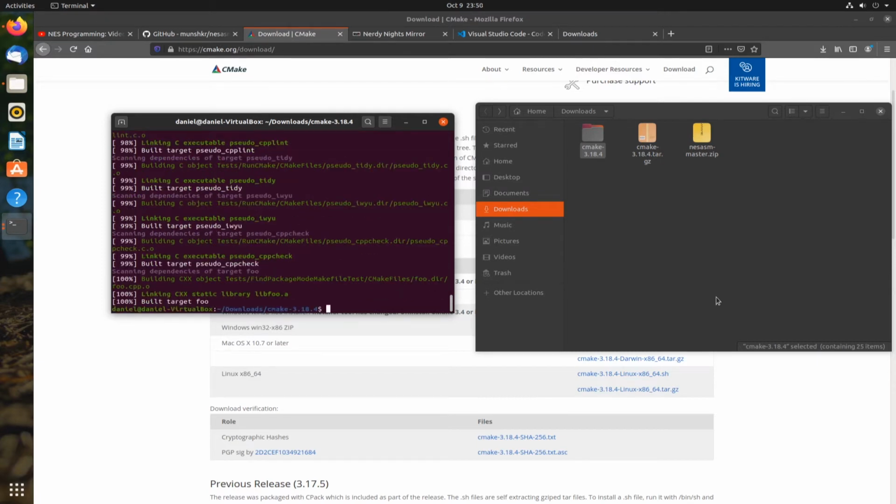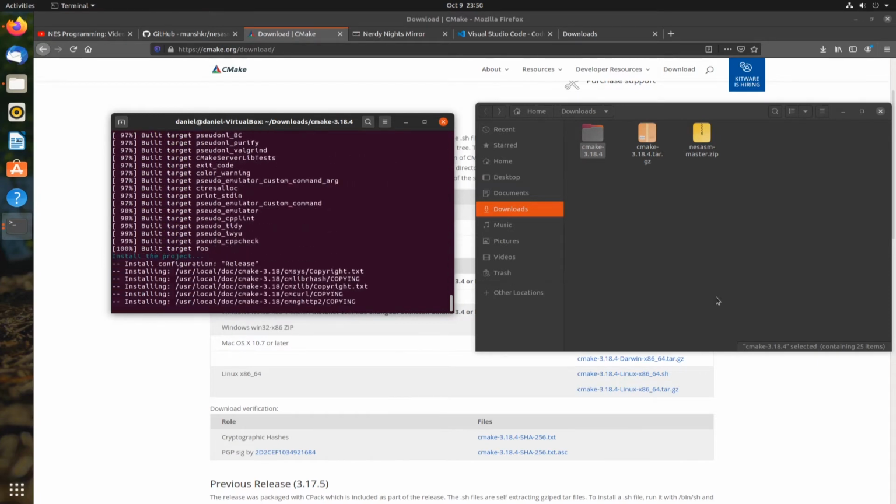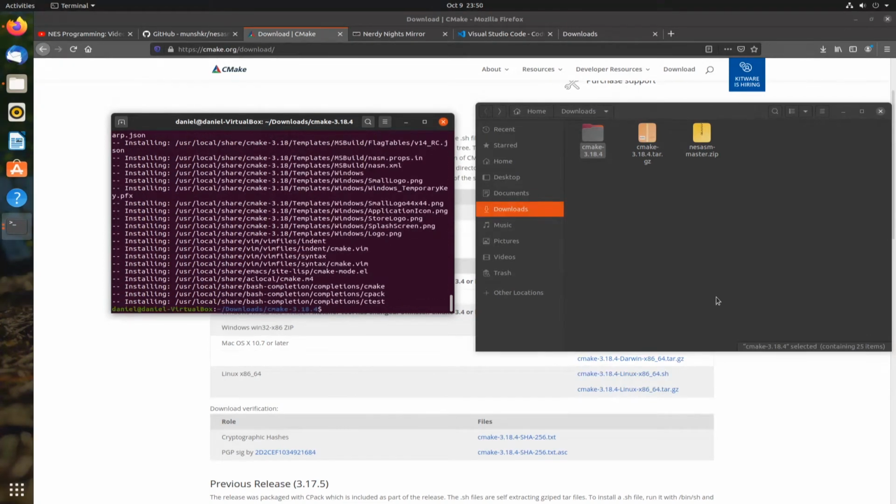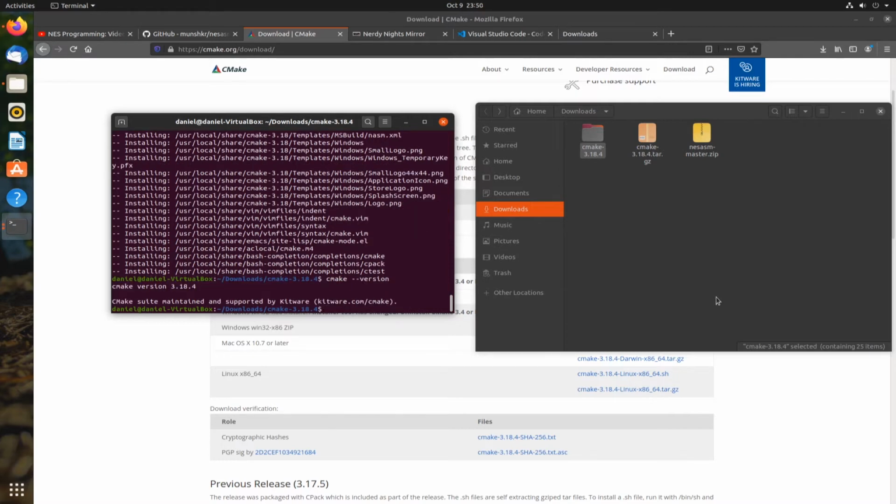All right, so we're back. After everything is set, sudo make install. Let's type that. Now after it's built, it's been installed. Okay, so let's run cmake --version. And there it is. CMake installed, version 3.18.4. So let me just close all of this.